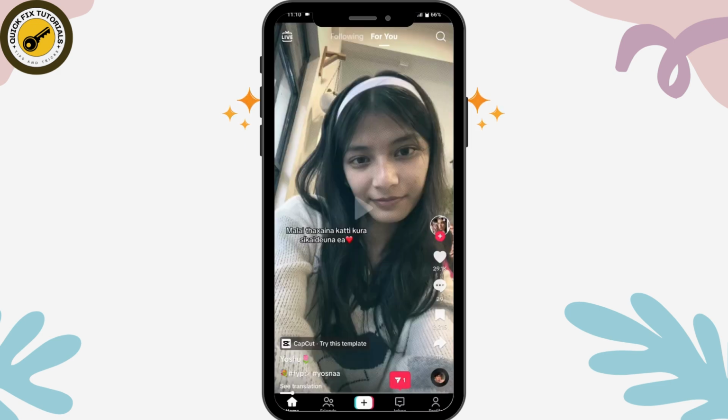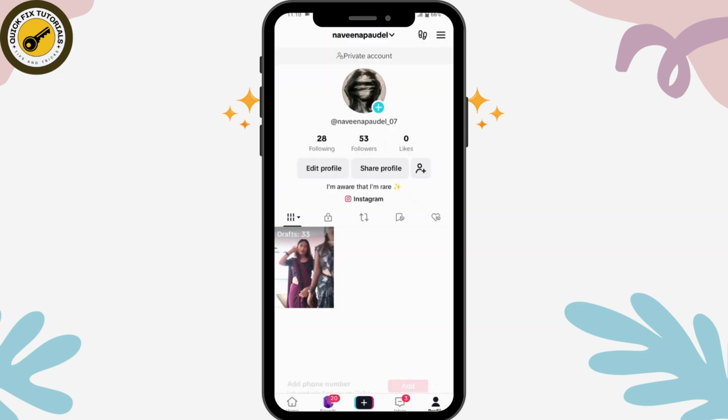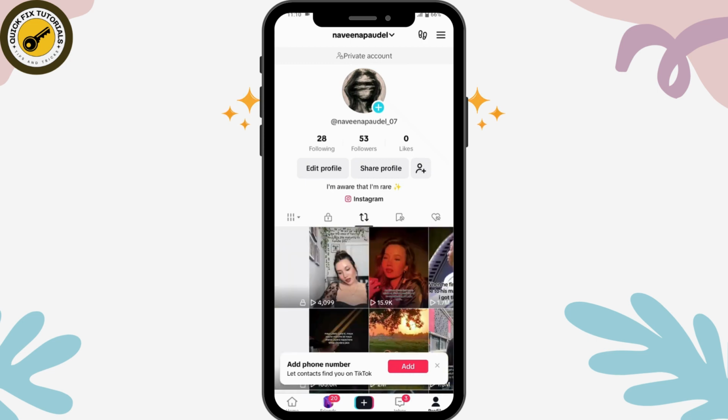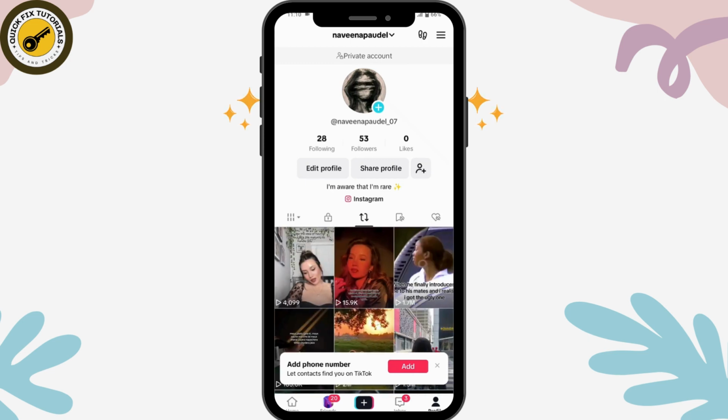And once you've opened your TikTok, now you can go to your profile, which will be on the bottom right. And here you will have your profile, right? And you can go for repost, and here you will have your repost.